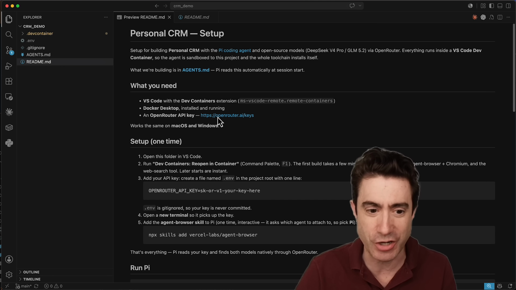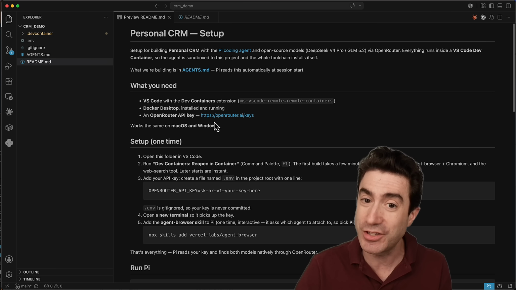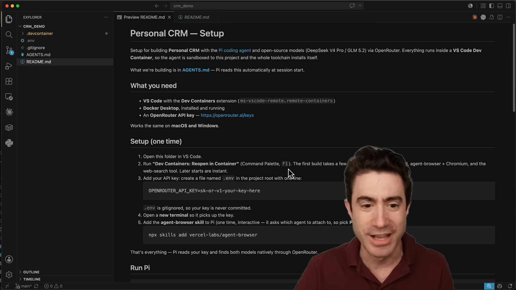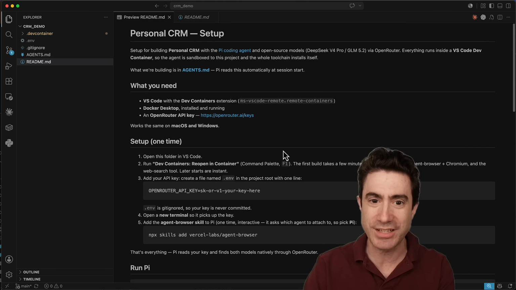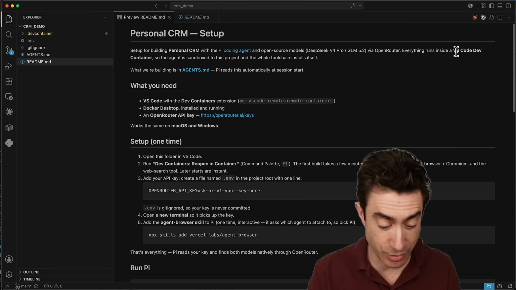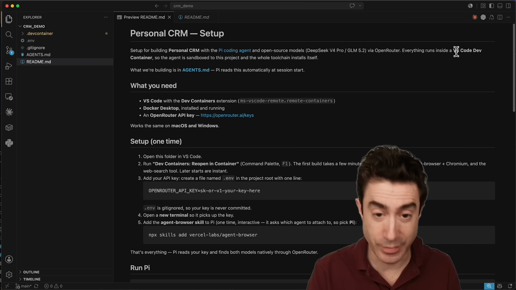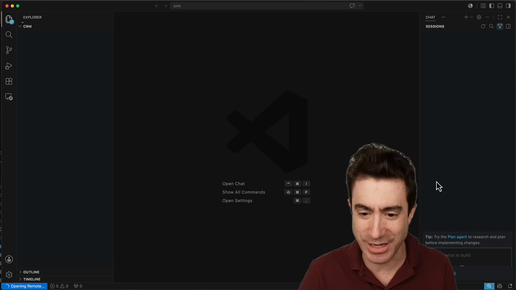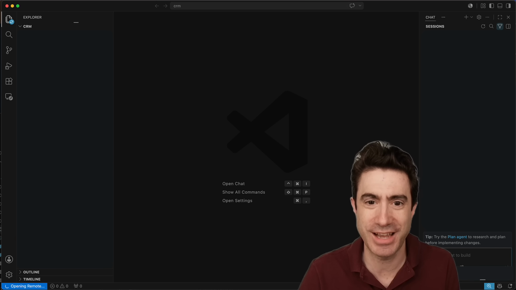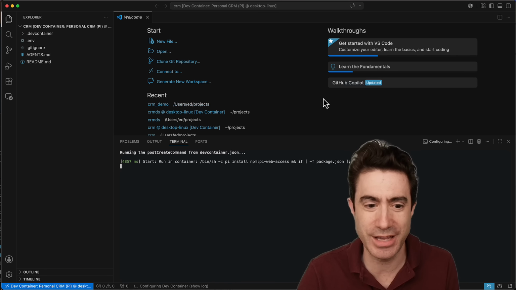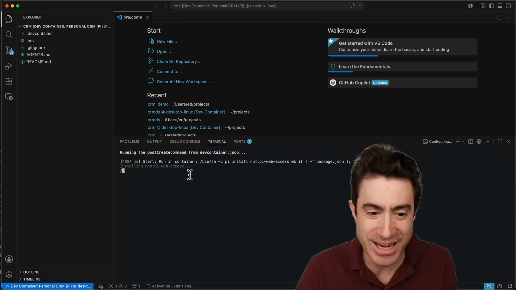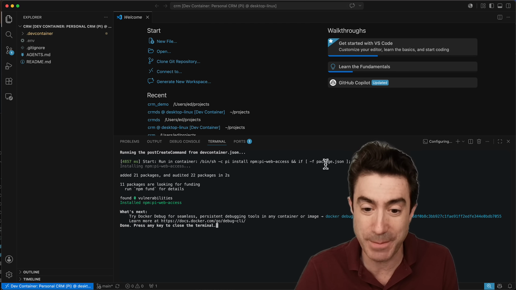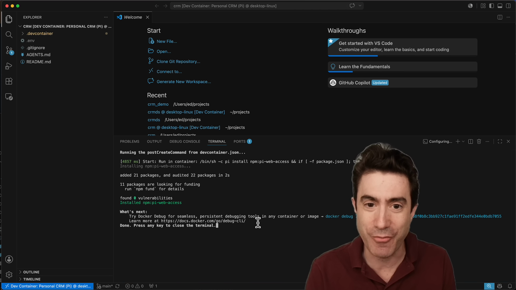So follow these instructions. It includes having an OpenRouter key in a .env file. And then when you're ready, we're going to bring this up in a dev container. So I'm going to do Control-Shift-P on a PC or Command-Shift-P on a Mac, and I'm going to say dev containers reopen in container. And this is going to now launch a dev container. I'm going to close this chat window here. This is launching a Linux container, which is going to be installing Pi right now. And we now have Pi installed, and we're ready to try this out.